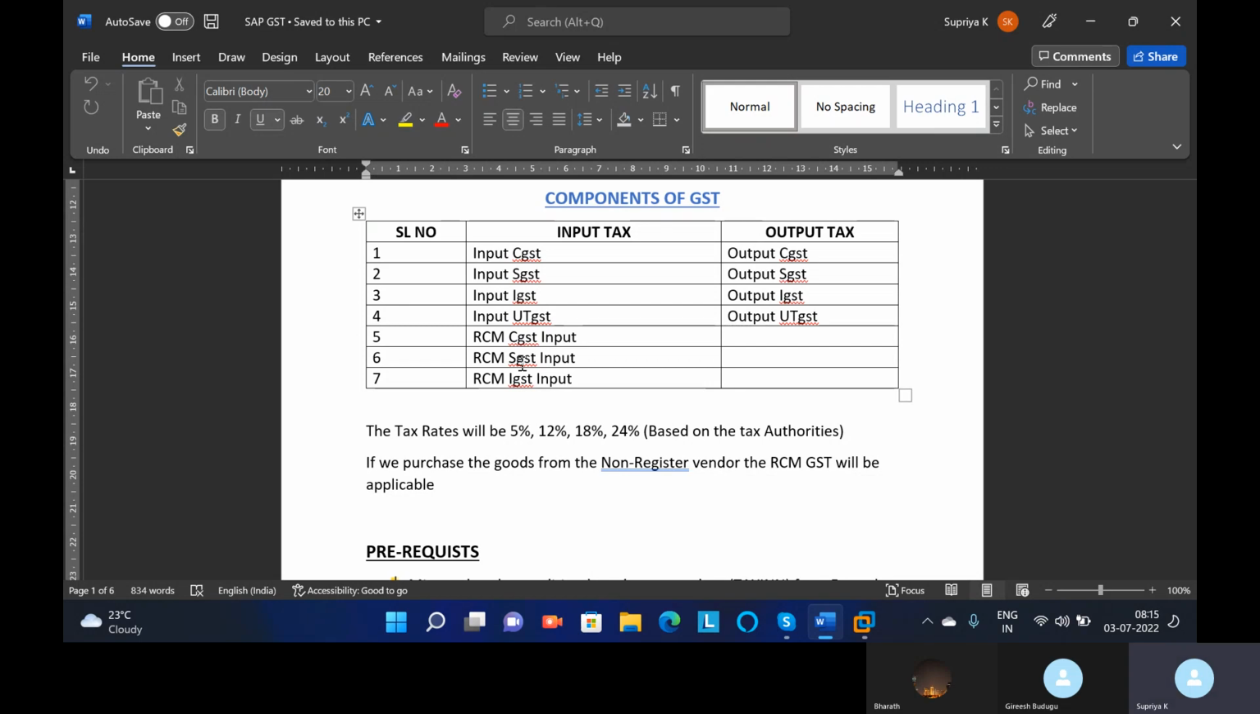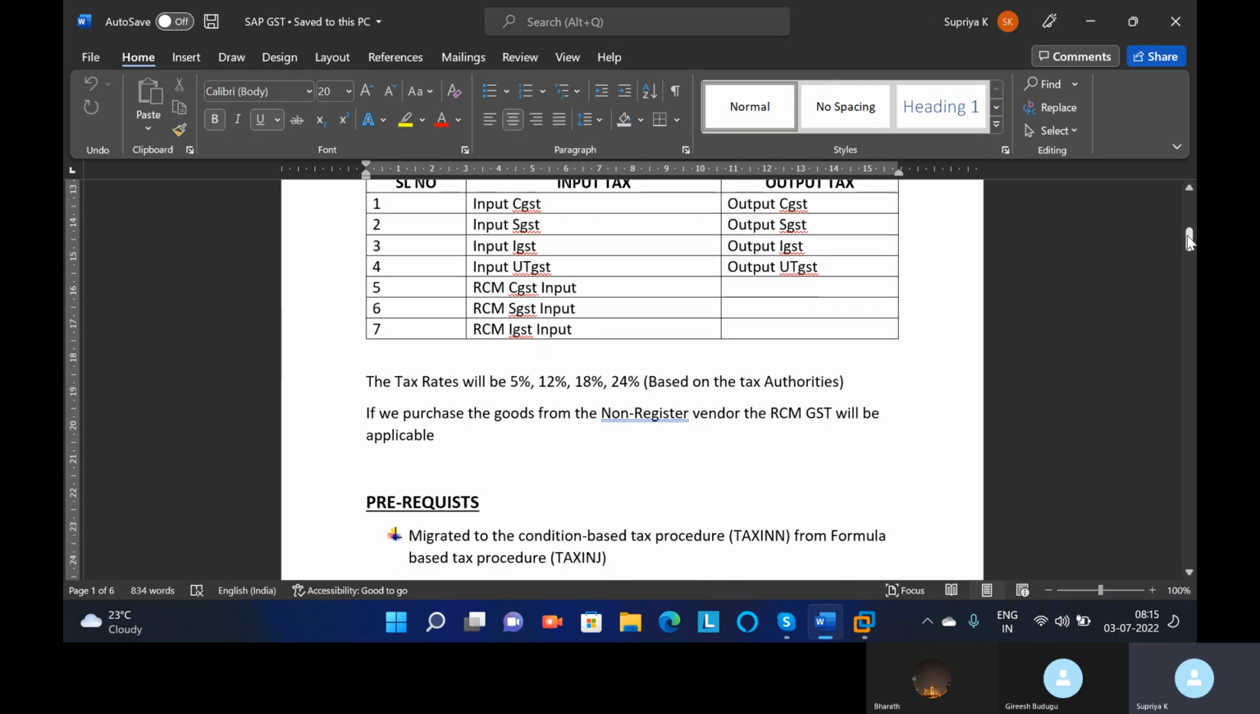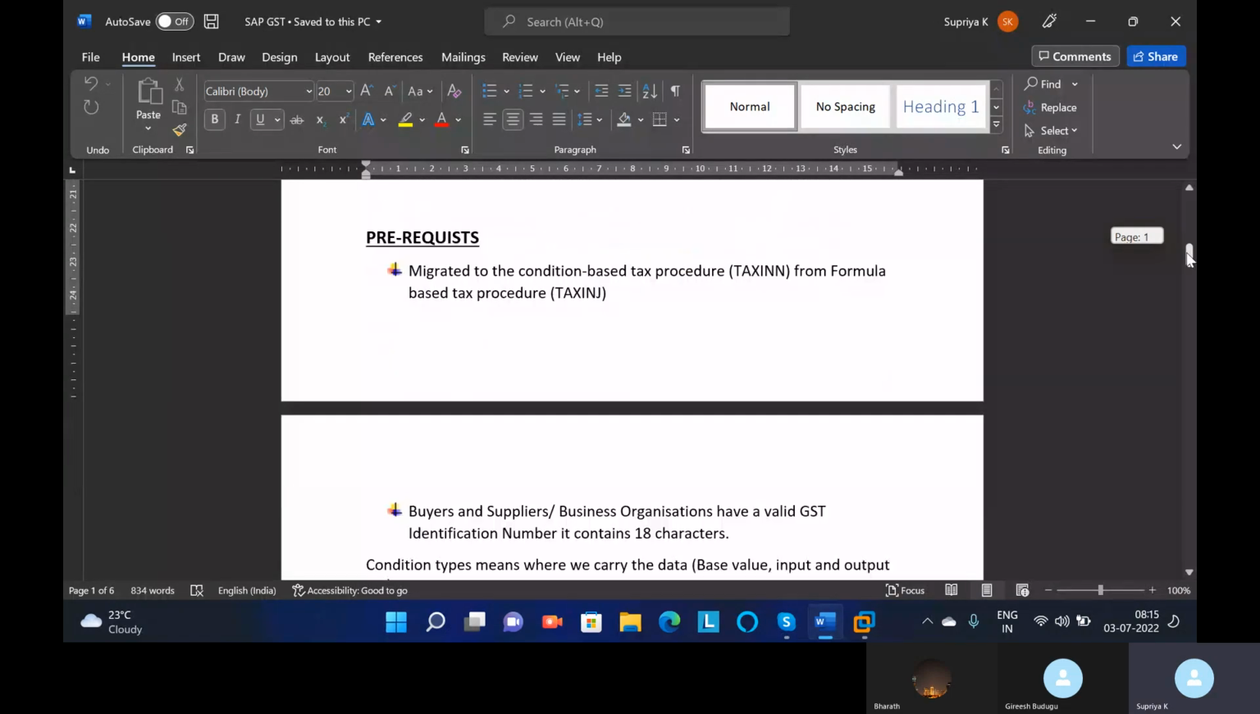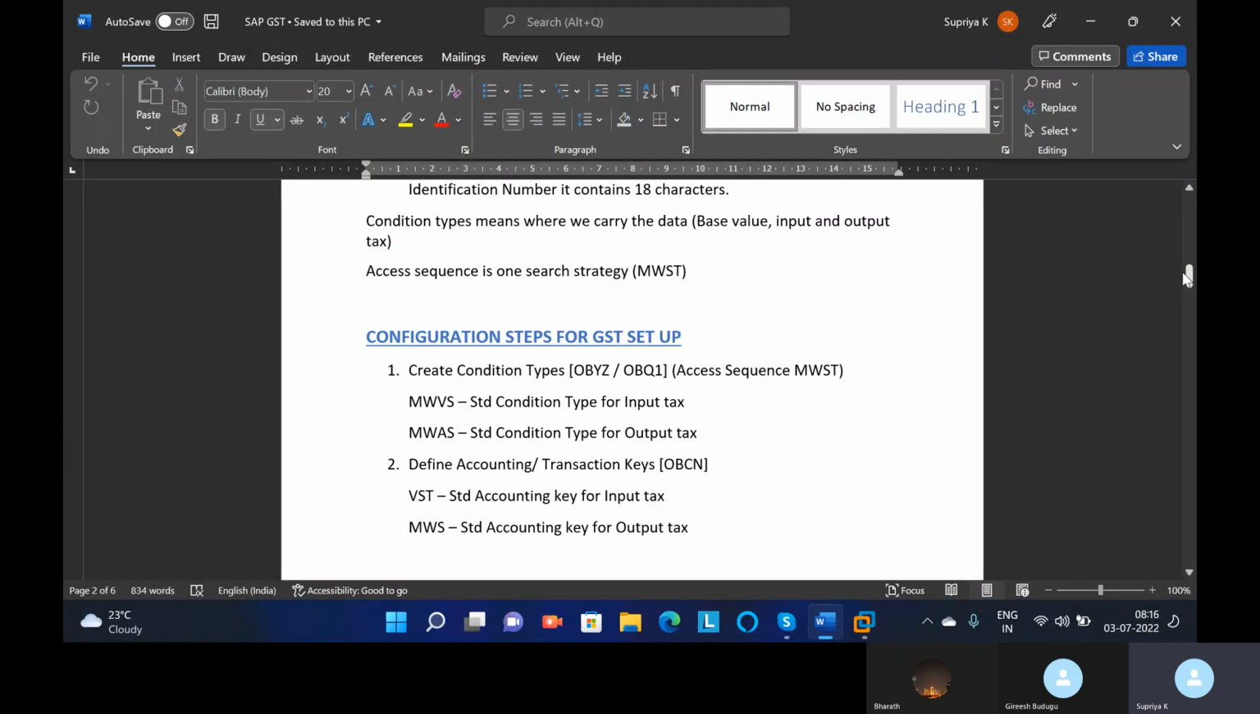When we purchase the goods from a non-registered vendor, in that scenario we will use the RCM GST, because he didn't enroll his business name in GST. That's why we will use RCM GST. One prerequisite for applying GST is that the provider and the supplier, the business organization, should have a GST identification number. It contains 18 characters.